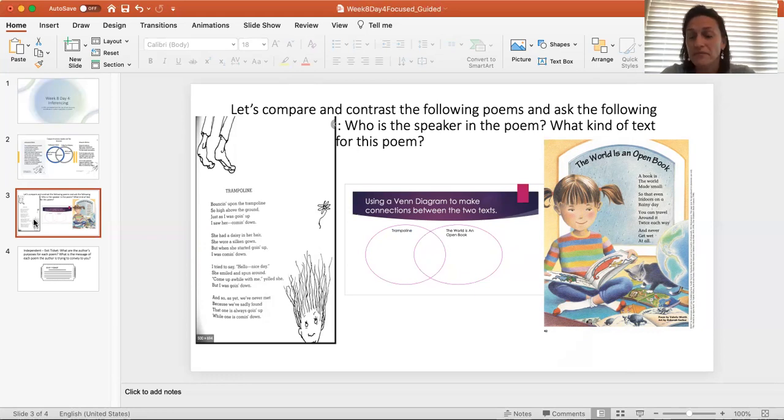And then our other poem, The World Is an Open Book, says, a book is the world made small, so that even indoors on a rainy day, you can travel around it twice each way and never get wet at all.